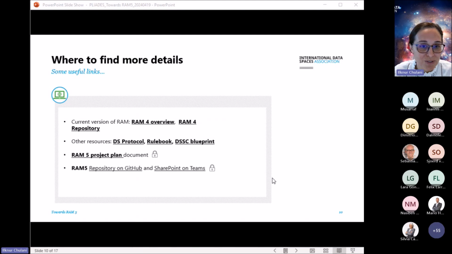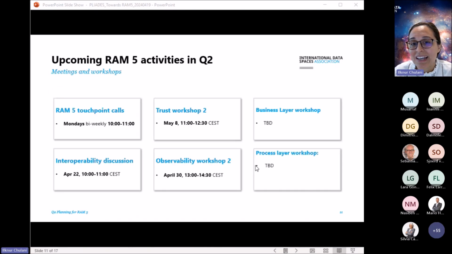Also, I have a few resources here for you. The first few links are public access. The other ones you would get access to only after you contact us. And if you are interested in working on RAM5, then we would add you to these shared spaces.